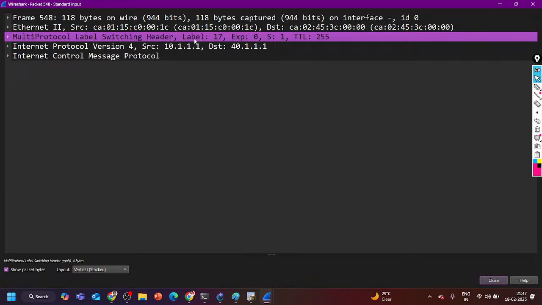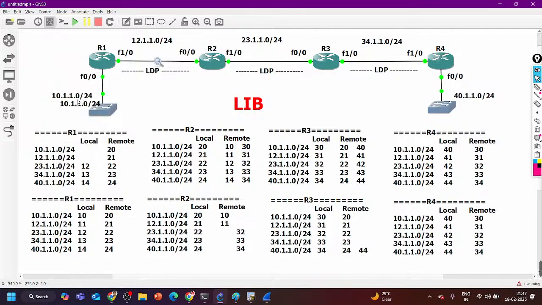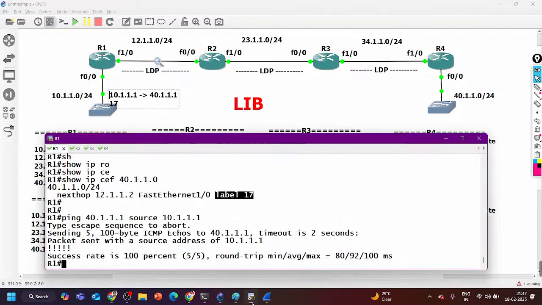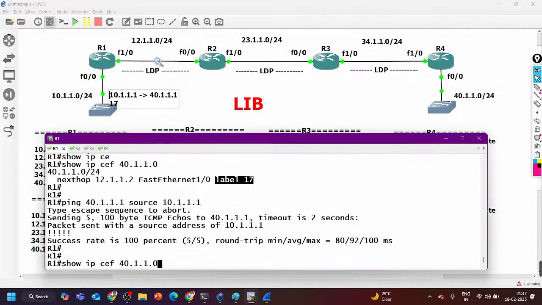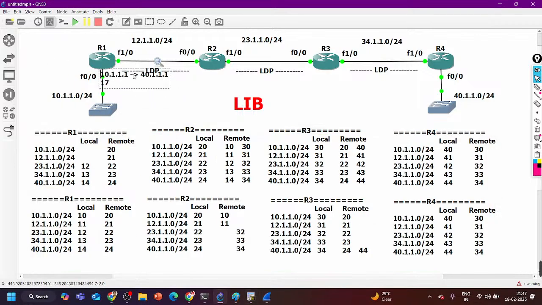The label is 17. So source IP 10.1.1.1, destination IP 40.1.1.1, and label is 17, and the exit interface is F1/0. Router 1 will forward from this interface after adding the Ethernet header.